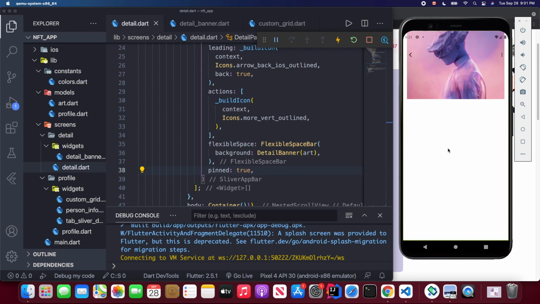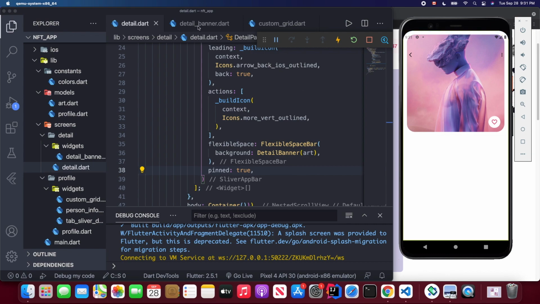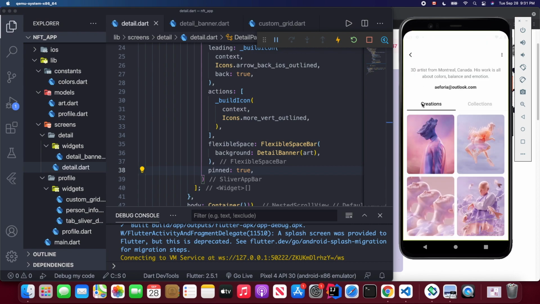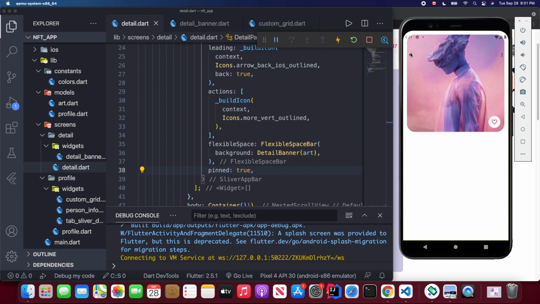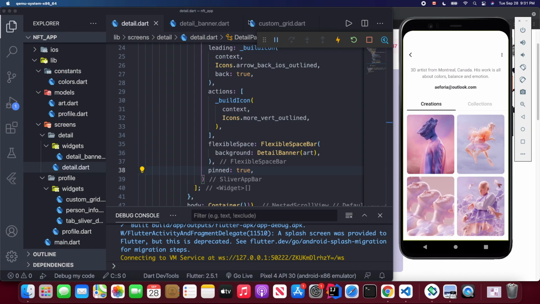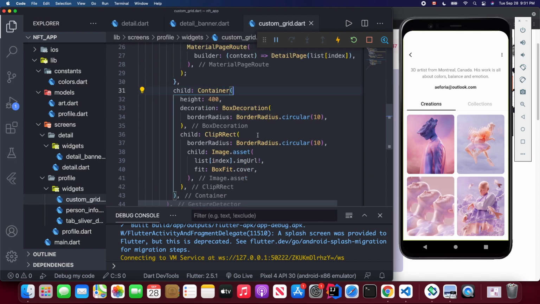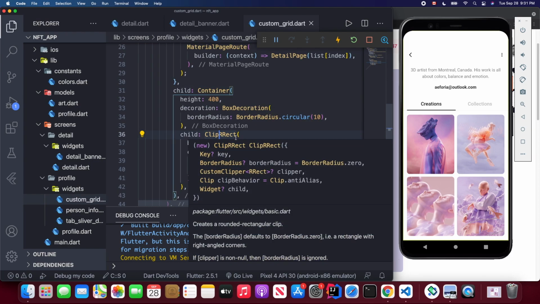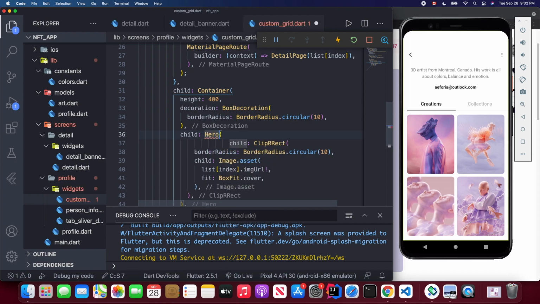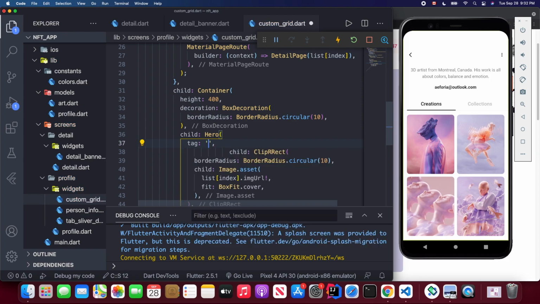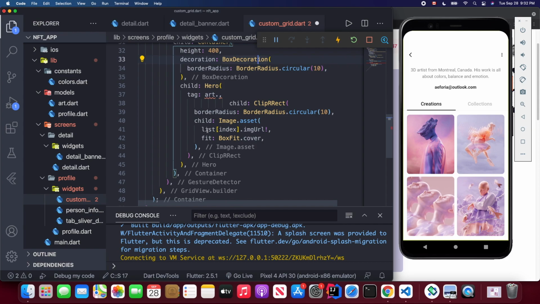Okay, so next we're going to add some built-in animation for this image, right? So by default it will show from bottom to top. So I'm going to use a Hero widget. So in here, I'm going to wrap this ClipRRect with a widget called Hero, and we're going to use this tag. So for its tag, I consider using just the art dot, we can use imageUrl, which is unique, right, in this case.